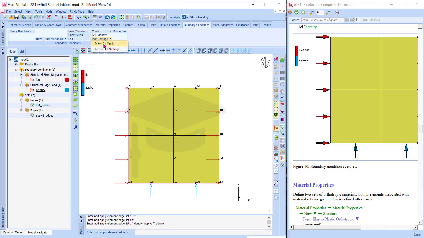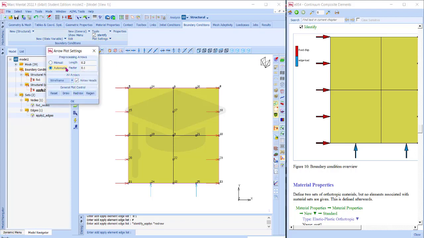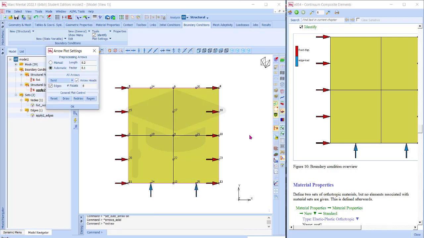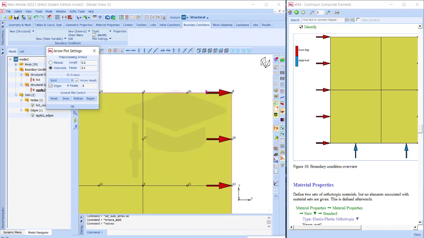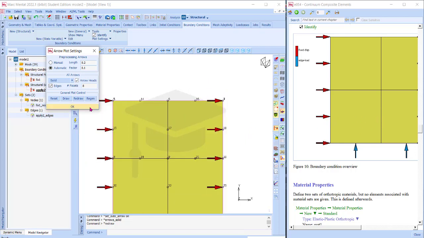And plot settings, arrow passing, automatic, solid, redraw. Yes, it's okay now.